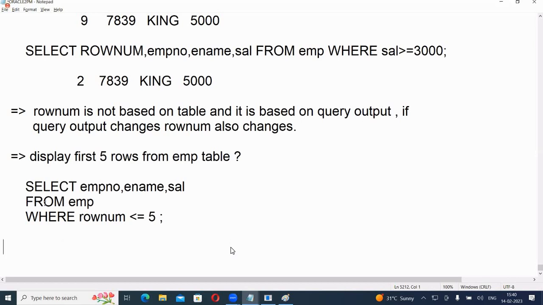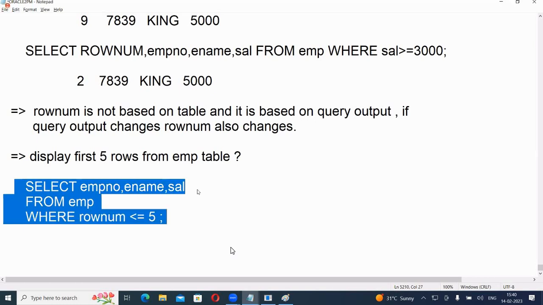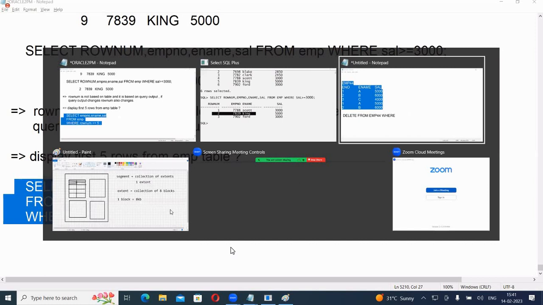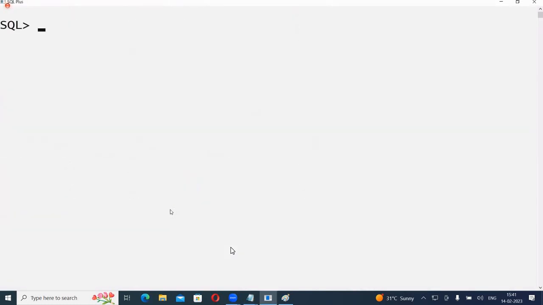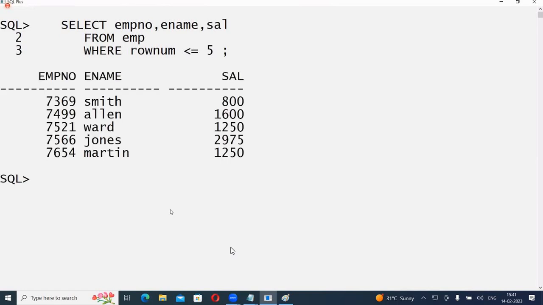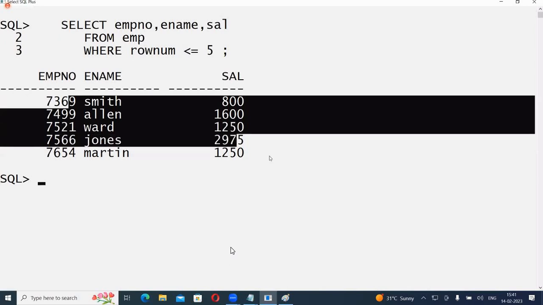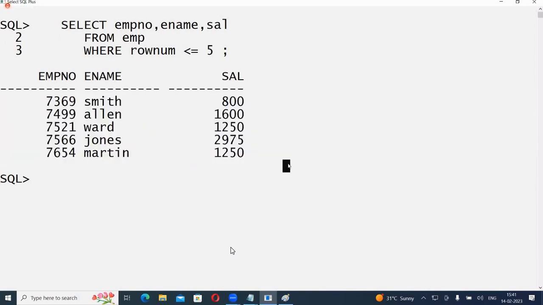So this query gives first 5 rows from EMP table. Let's see what this gives. The first record, second, third, fourth, fifth. So this gives first 5 rows. But it's not showing the row numbers. Why? You are not selecting it.